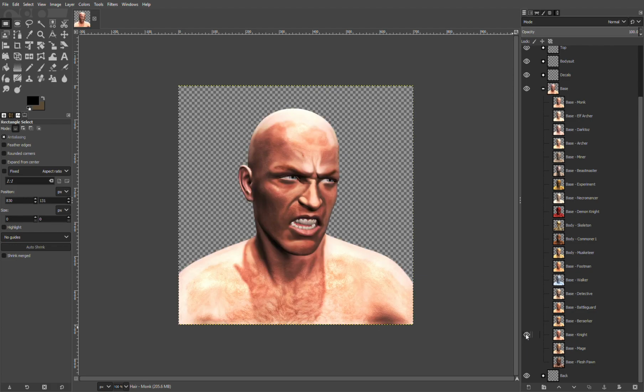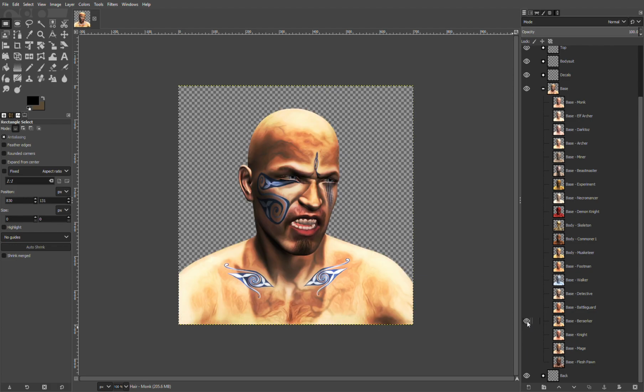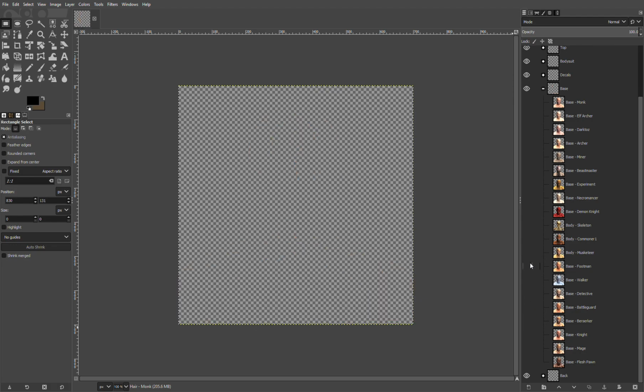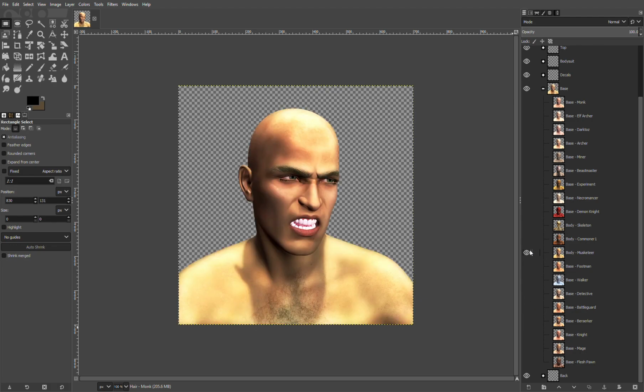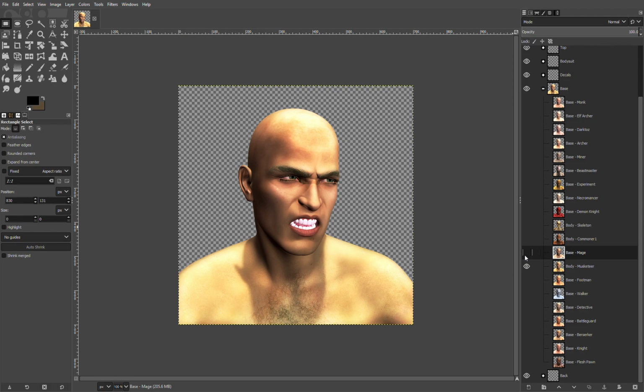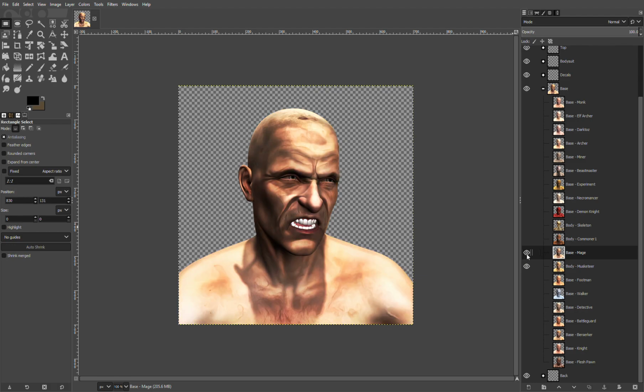So I'm going to look through my bases. Oh, no, he's a little too... You know what? I think I won't. I like this guy. Now I'm still going to use my mage, because I want to take some of his wrinkles and put them into this guy's face.